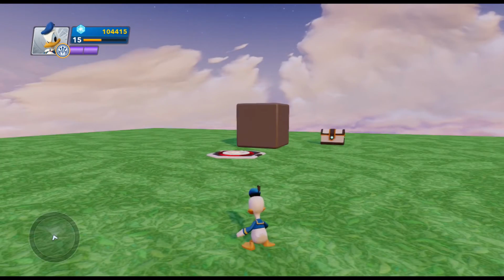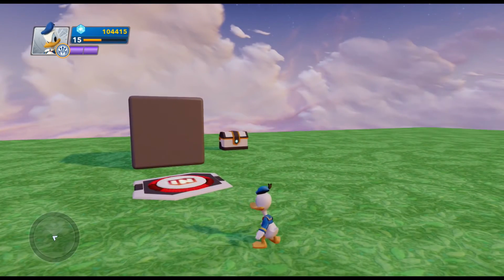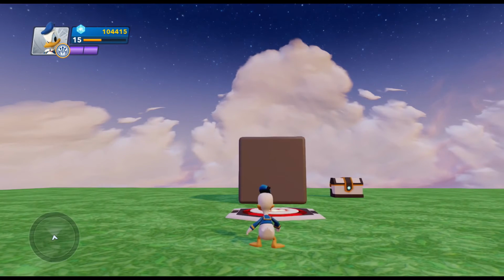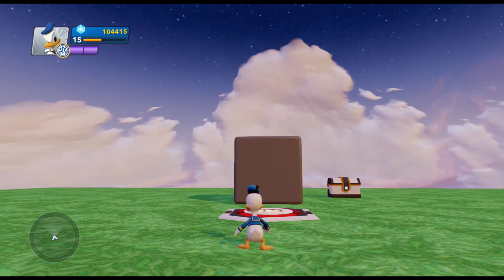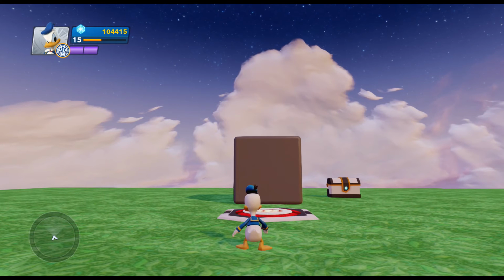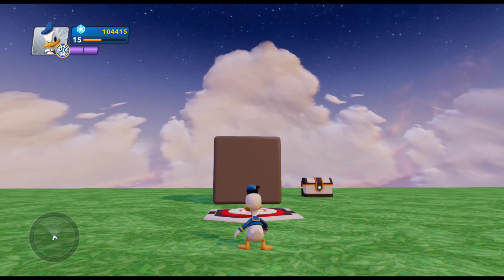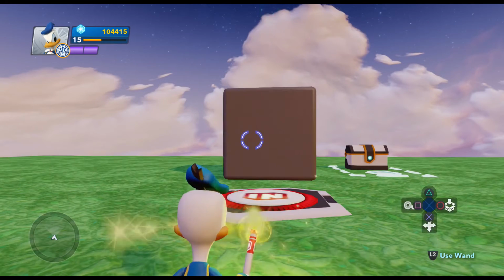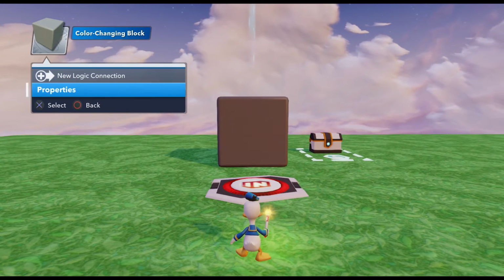So anyway, let's go over here and start with a basic example of the color changing block. As you can see here, it looks like a regular building block. By default it's dark gray, and that's pretty much it. It's exactly the same size as your basic building block that you can find underneath your editor. Now here's the difference. We're going to highlight this and go into properties.